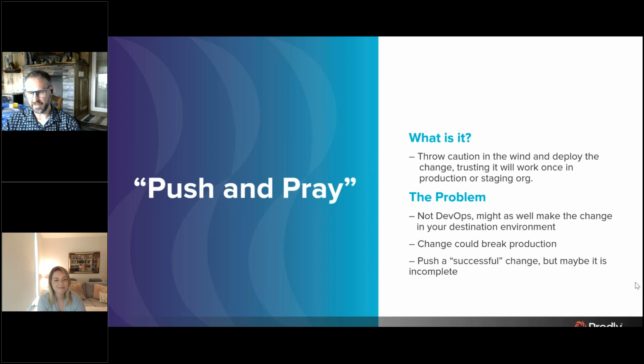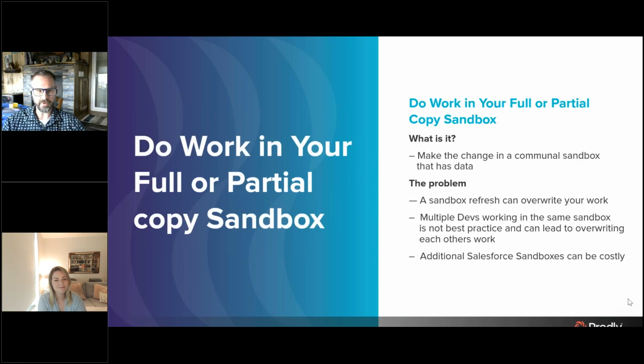Even Conga, again, Conga Composer solutions are chock full of little subcomponents. Missing one of those will create an incomplete solution. It could be as bad as not having the right signer if you're sending something out for a signature. So those kinds of things can happen there, the push and pray.